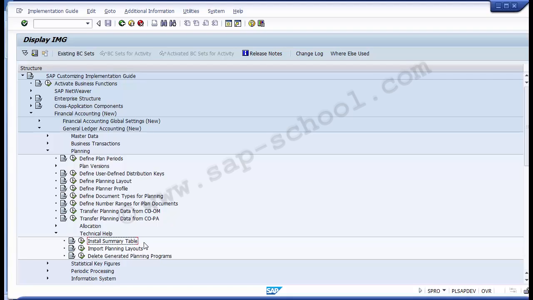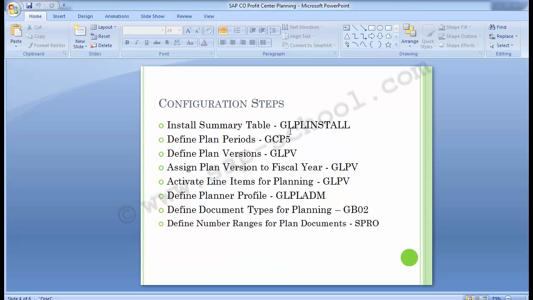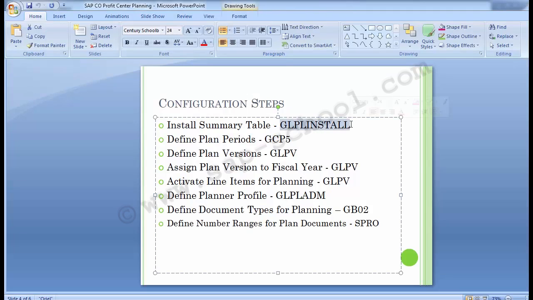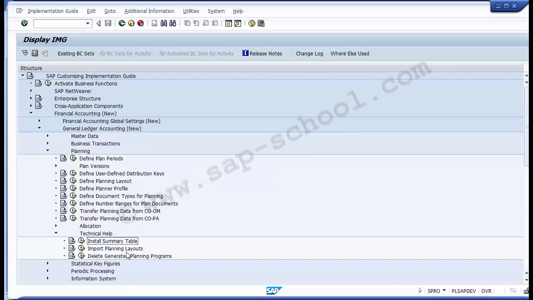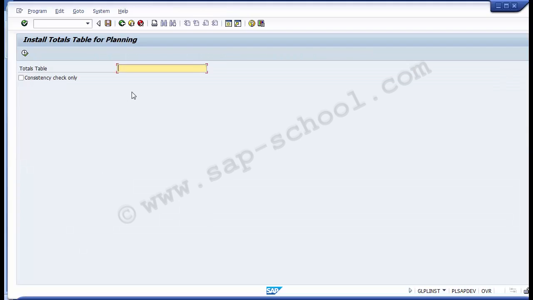You can do the configuration with the transaction code which is on the presentation file on the screen, or the other way is you can go with the path. We always prefer the path because you cannot remember all the transaction codes for each of the configuration steps, but yes, you can know the path to reach it. Now as we are on the screen, this install summary table, you can execute it. This is the other way of doing it.